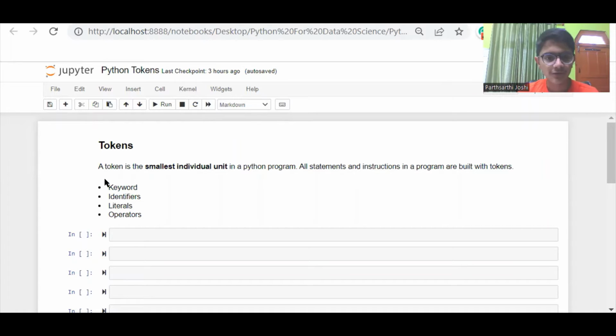Now, there are four types of tokens: keywords, identifiers, literals, and operators. So in this video, we'll be only discussing keywords, identifiers, and literals, right? Operators will require a separate video, which we'll be covering in the next video, right?